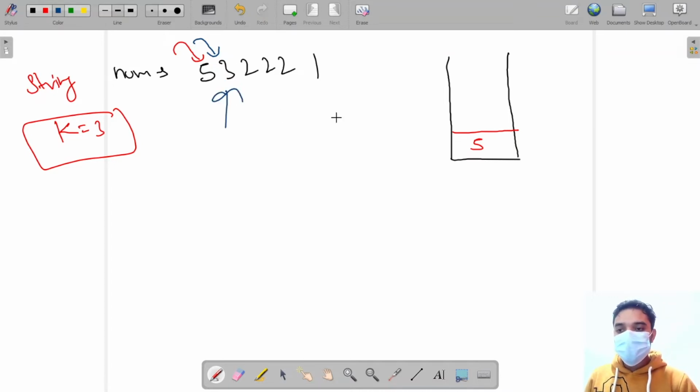This character is smaller than the stack top, so here I have to delete 5. I'm going to pop my digit out. Okay, now let's talk about the other one. I have no options for 3, so I have to push this 3. Now I'm going to see about 2.